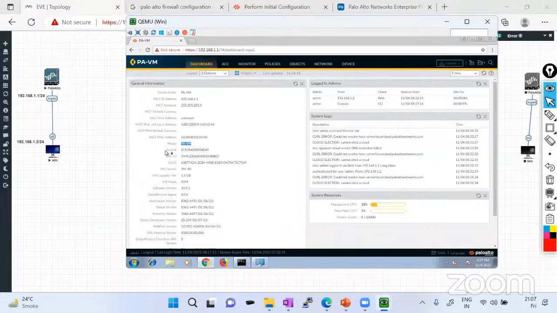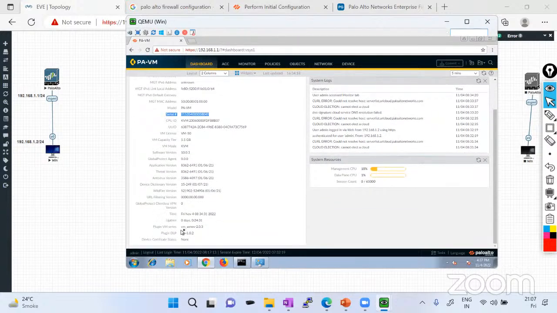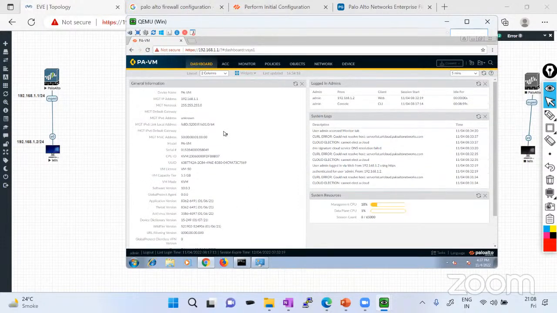What is the serial number of this firewall? This is my serial number of this firewall, right? CPU ID, UUID, license, VM capacity. This is the 5.5 GB, KVM mode, software version, GlobalProtect agent, threat prevention license. You can see all licensing information they are showing here. And what is the uptime of this firewall, last 24 minutes, and the other things are irrelevant for us, right? So this is the basic information about the firewall I can see here in the general information.